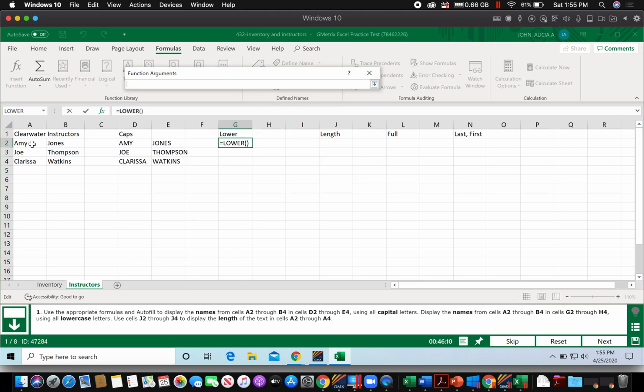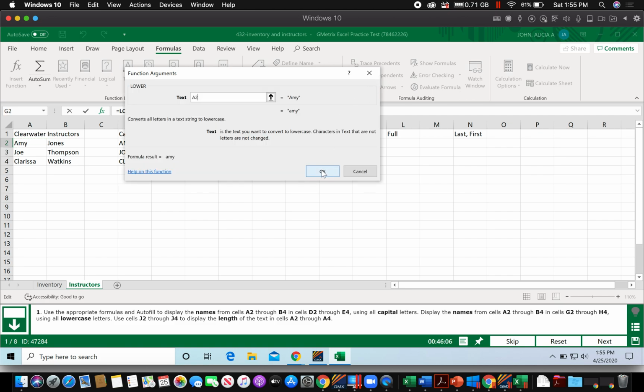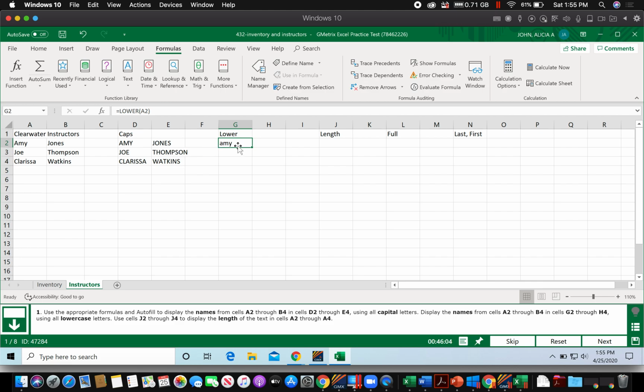Once again, we choose the cell that we're going to convert. Click OK. And now Amy is in all lowercase letters. Go to your fill handle, drag to the right, and it'll populate her last name. Go to the fill handle, drag down, and it'll populate everyone else's name.